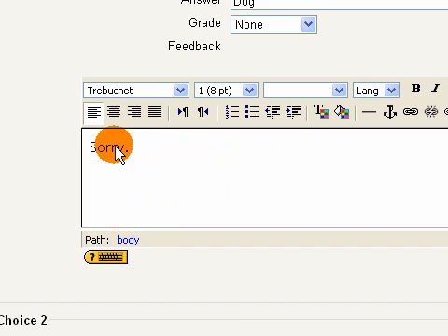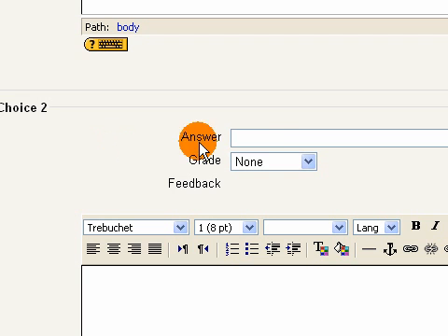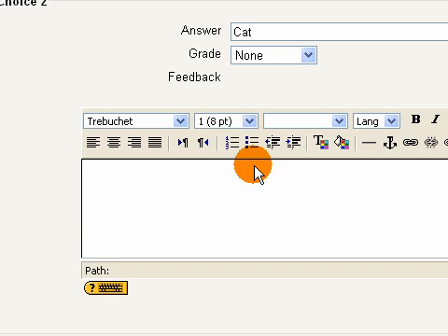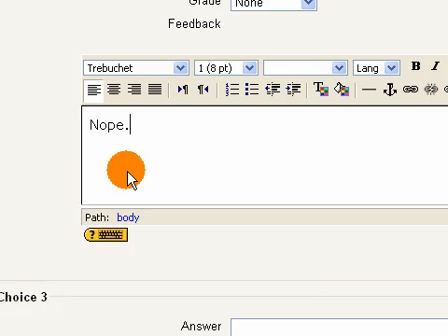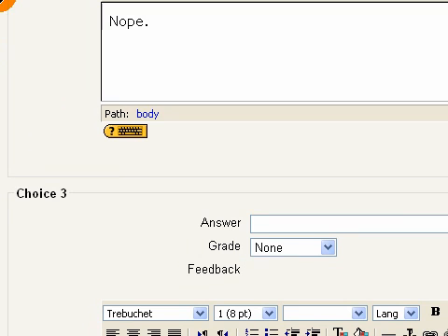Choice 2, I'm going to say is cat. And again, I'm going to leave it at none because that is incorrect. And I'm going to give feedback of nope. Now the third choice, make sure you can see, the third choice I'm going to give as being the correct answer.